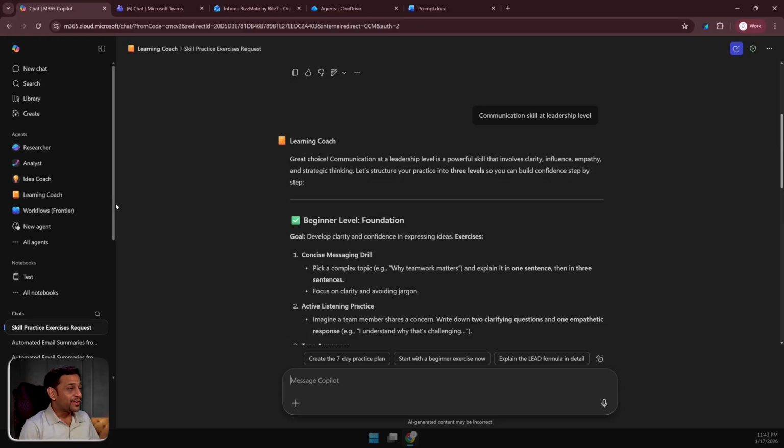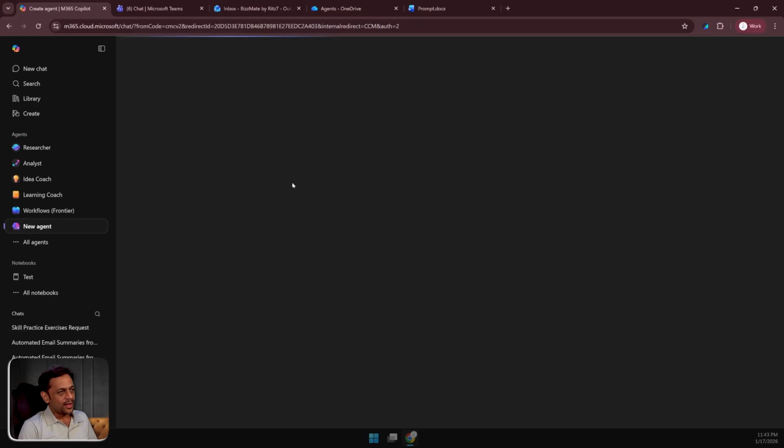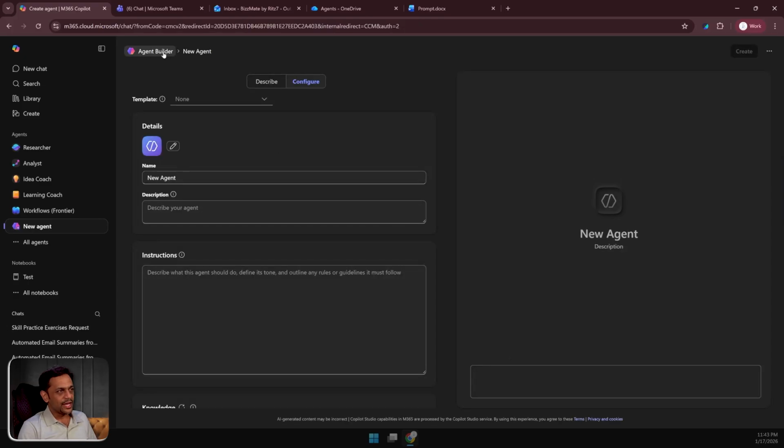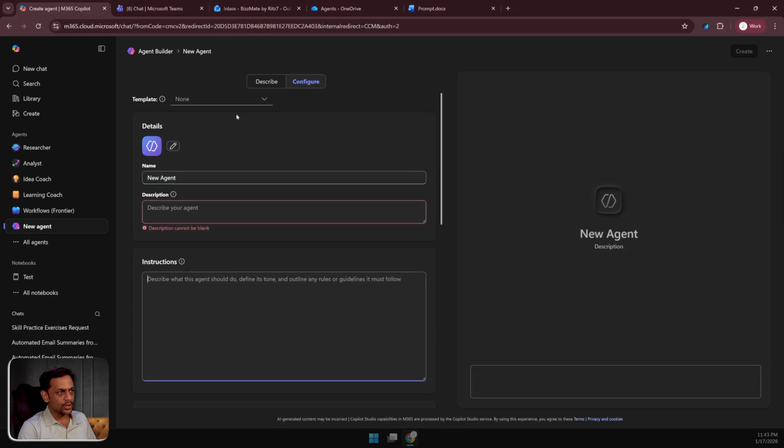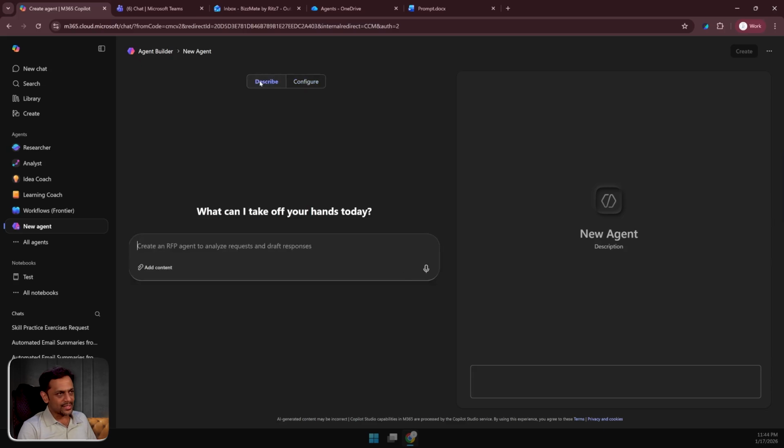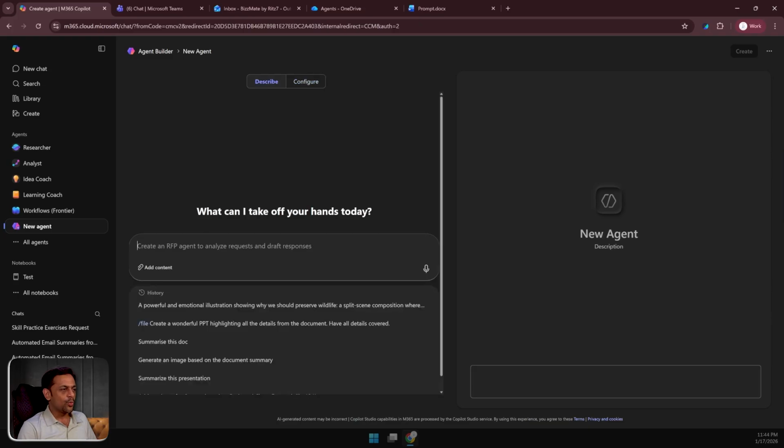Let's move on and create our own agent. I'm going to click on New agent and it's going to open a new screen, which is the Agent Builder. It takes us to the Configure page where we can add the name of the agent, description, instruction, and so on and so forth. Or we can directly go to Describe and add it via prompt.